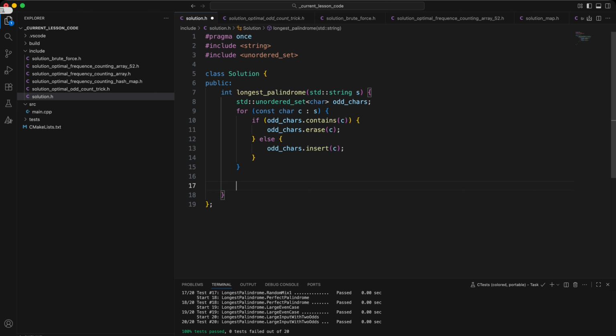So the above code is doing what we just said. We are going through each and every character in the string, and we are checking if the character is in the set. If it's there, then we are removing it from the set. If it's not there, we are adding it to the set. And let's now compute the final result. So our odd count, which is the number of letters that appear in the string an odd number of times, is simply the size of the set.